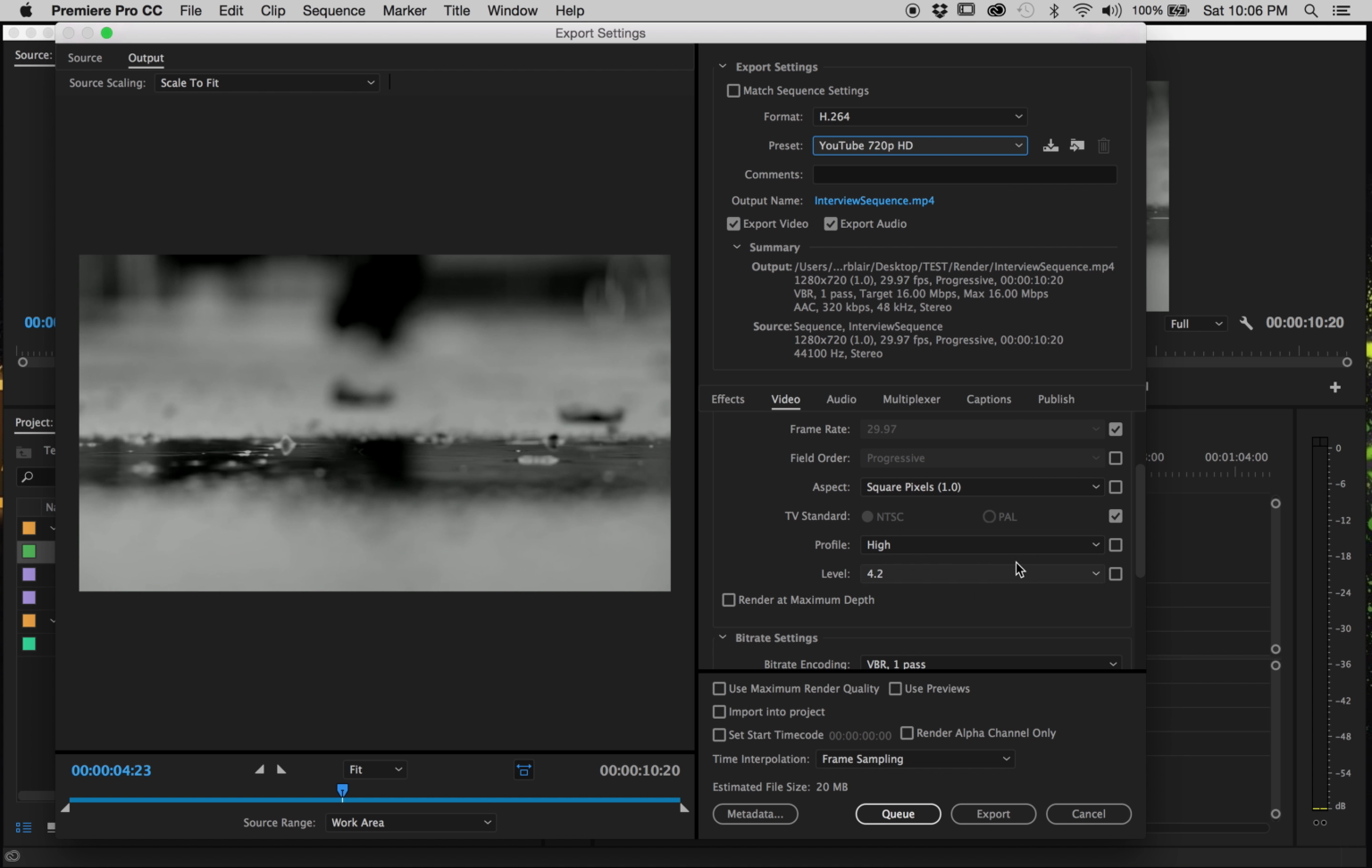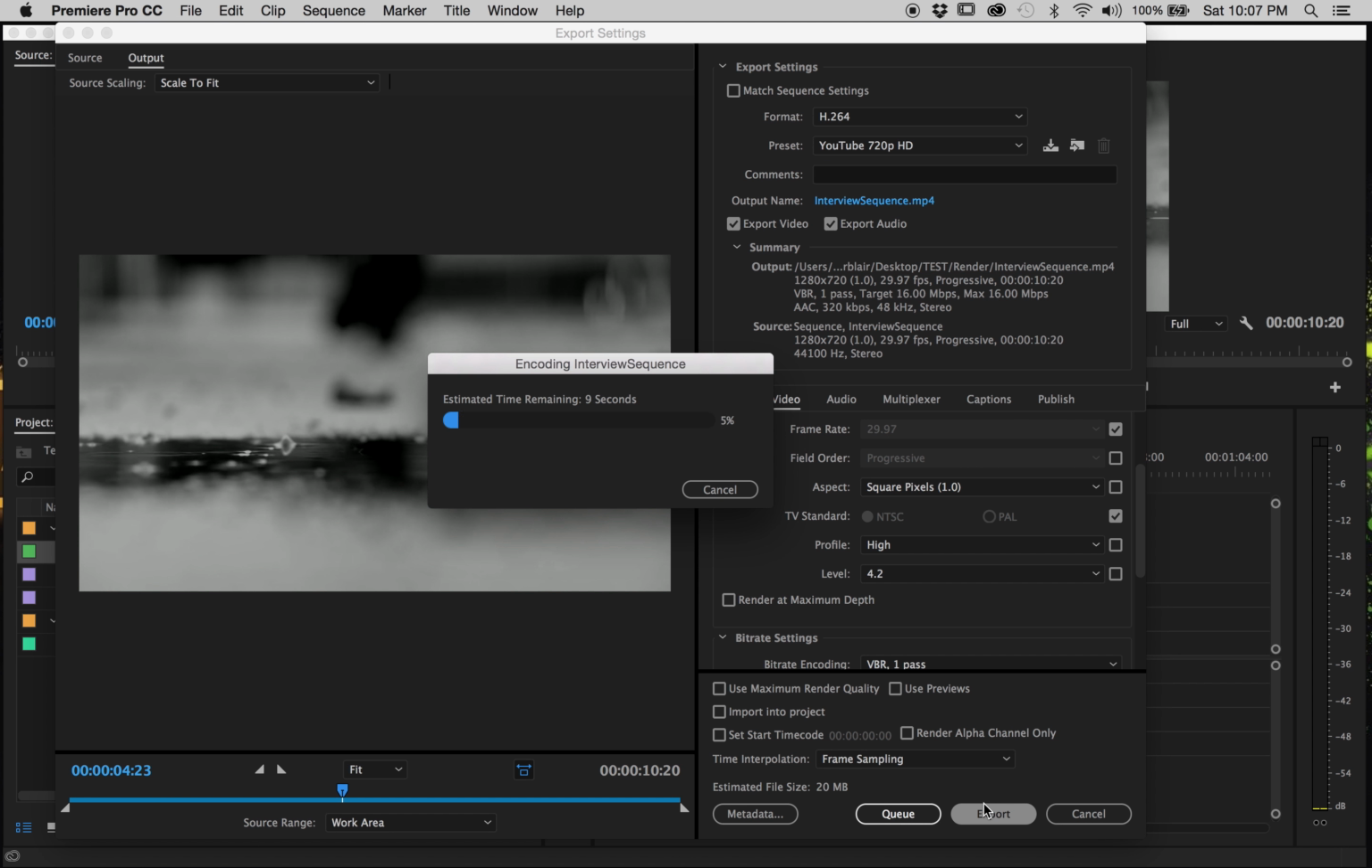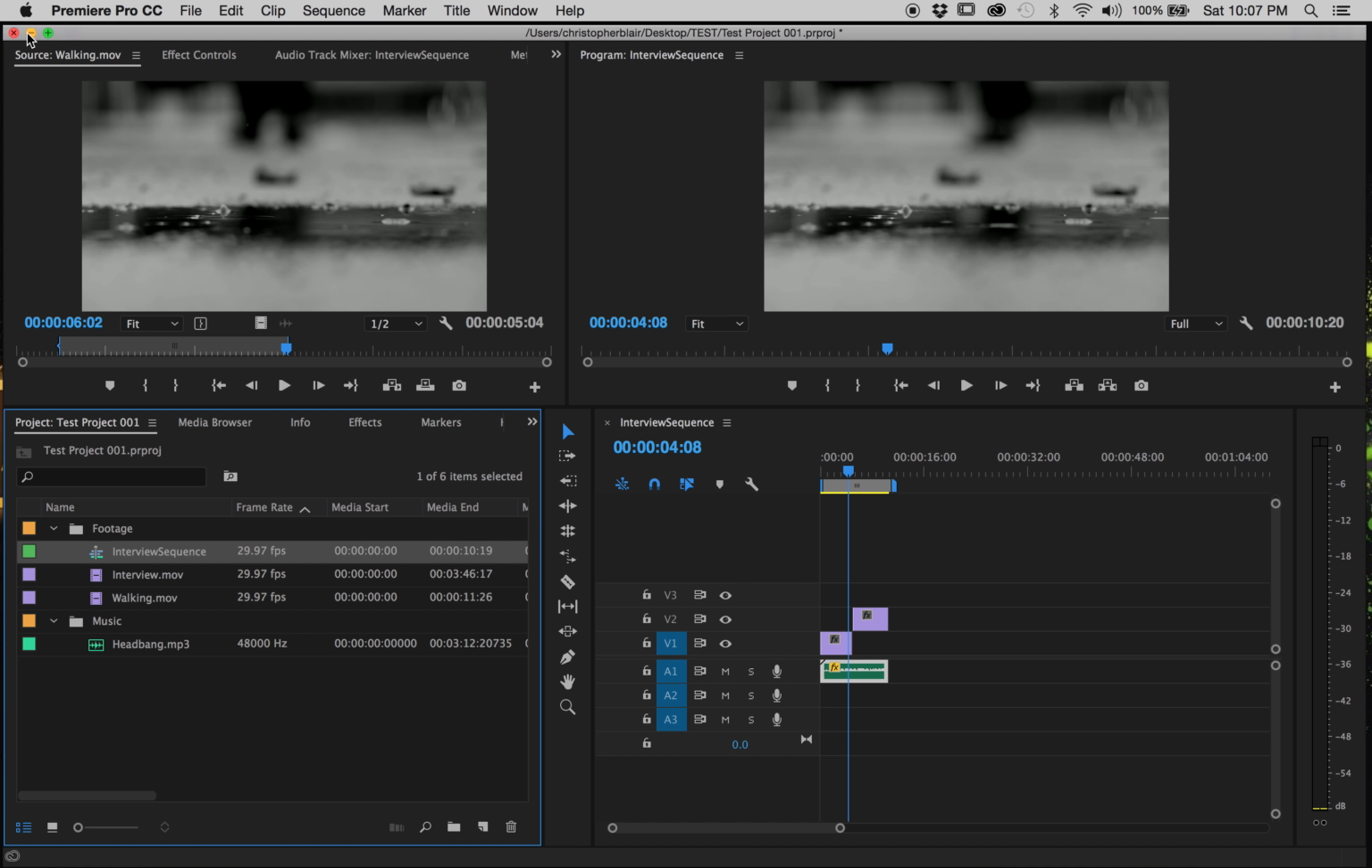All right, so now we got everything that we want. It's going to the right place. We're going to go ahead and hit export. And it's going to export pretty quickly because it's not a very large sequence. All right, and it's done already.